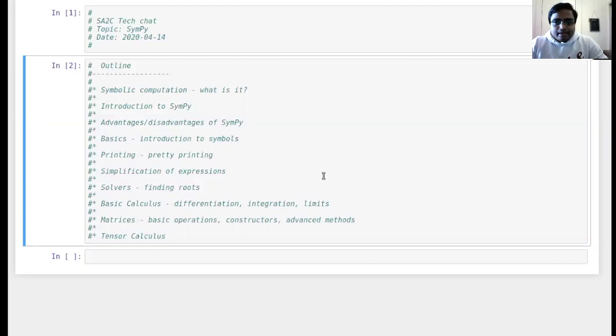And towards the end of the talk, we will look into the basic calculus, like how to differentiate an expression, how to compute the limits, and then we will look into matrices, the basic linear algebra, for example, matrix additions, transpose, and if you want to solve a simple matrix system of equations, how to do that using SymPy. And at the end, if time permits, then I will also go into tensor calculus, and we have to see how much time we will have towards the end of this lecture.